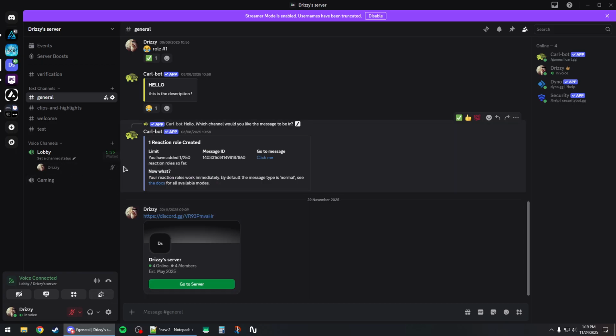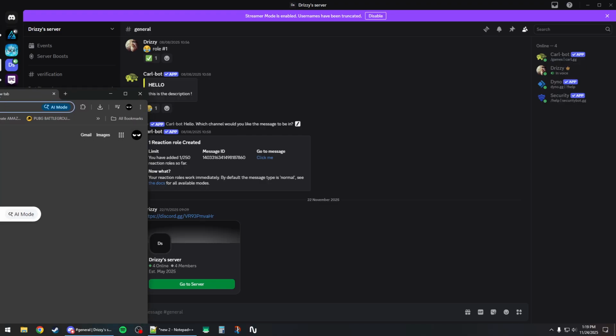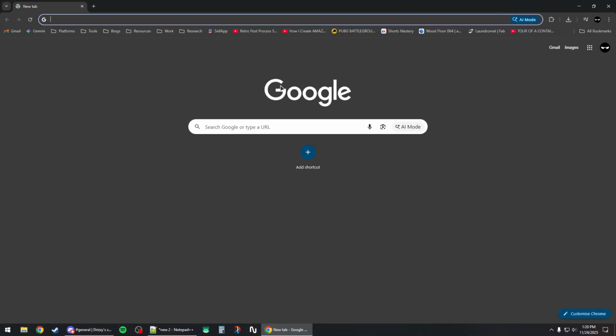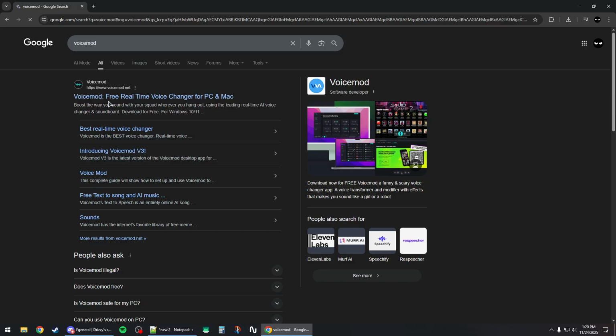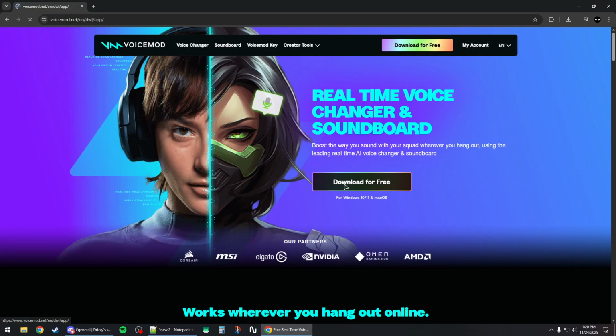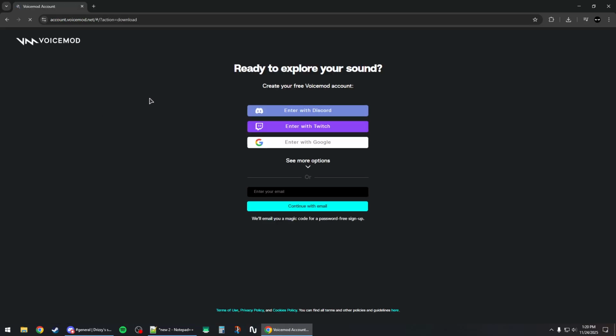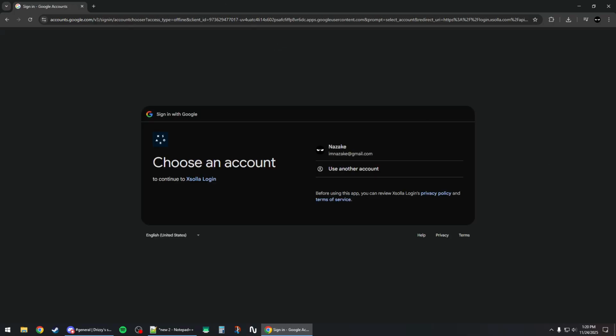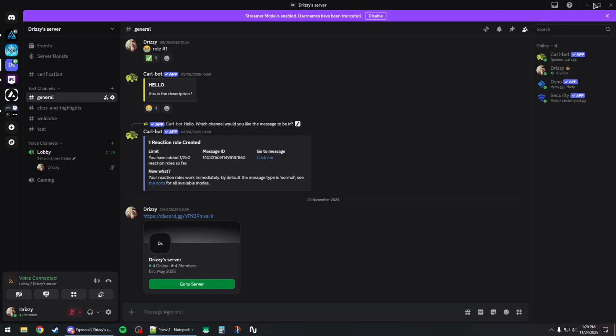And the second way to do this is by using a software called VoiceMod. So you want to first open up your browser and then just search for VoiceMod. Click on the first link and make sure to download and install this free software, which will require you to sign in with an email, and then the downloader will start.